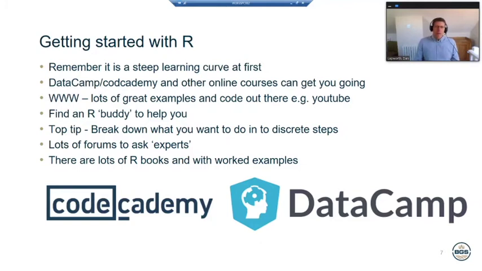So, getting started with R. First of all, it's very good to remember that when starting with R, it is a very steep learning curve, as it is with a lot of programming languages. There's a lot to learn early on, and you don't always make as much progress early on. So bear that in mind.